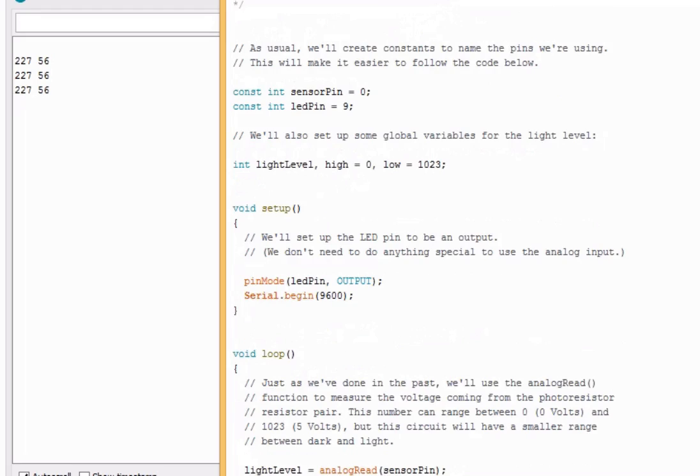So the sketch starts with defining the sensor pin and the LED pin. We're going to be reading the sensor off analog pin 0, and we're going to be outputting to the LED through digital pin 9. And they're defining 3 int variables: light level, high at 0, and low at 1023.